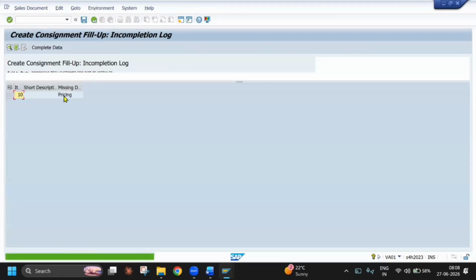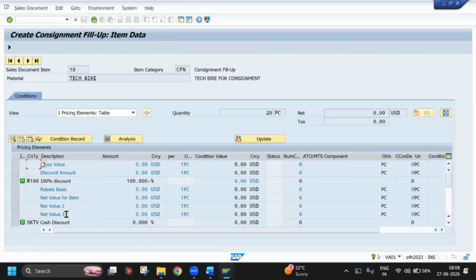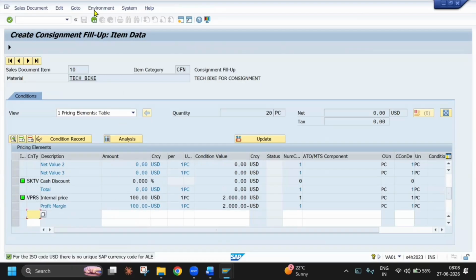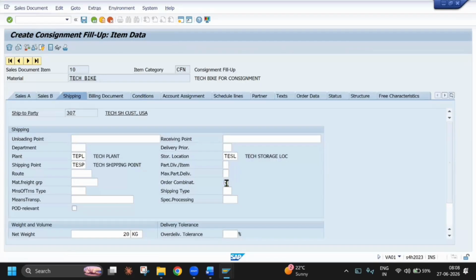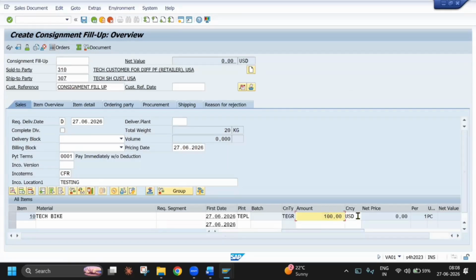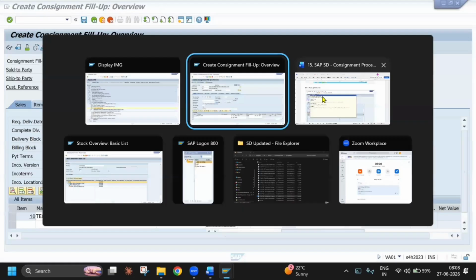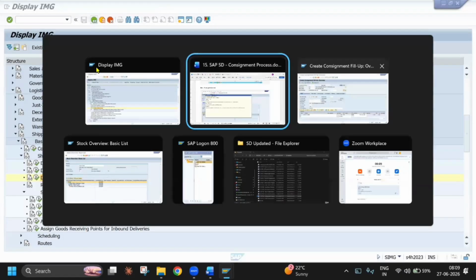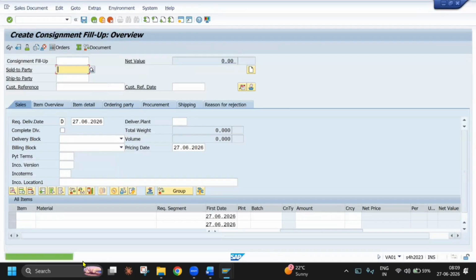Yeah, we have forgot to mention pricing here. Okay, that is TEGR, and this will be $100. Okay. Now go back and go back again. See, even you enter the pricing, see, there is 0. Why? Because this is not relevant for billing. Okay. Now I will save this document. Okay, save this. So this is my 84, my consignment fill up.